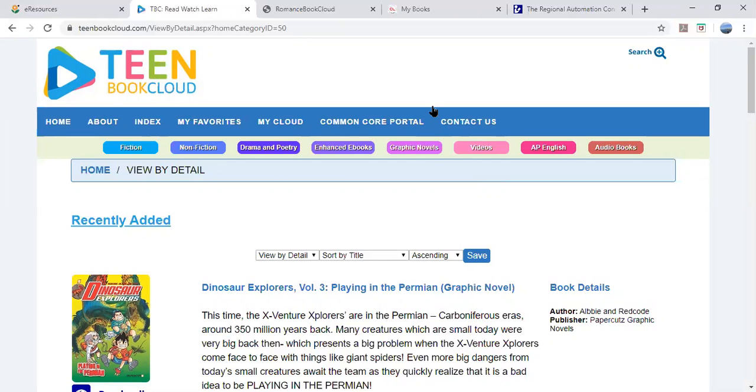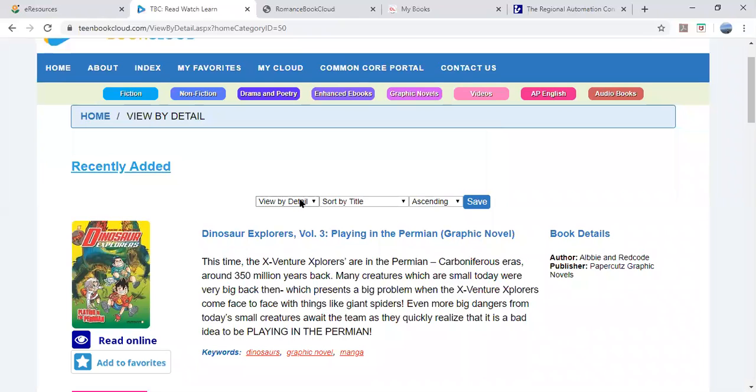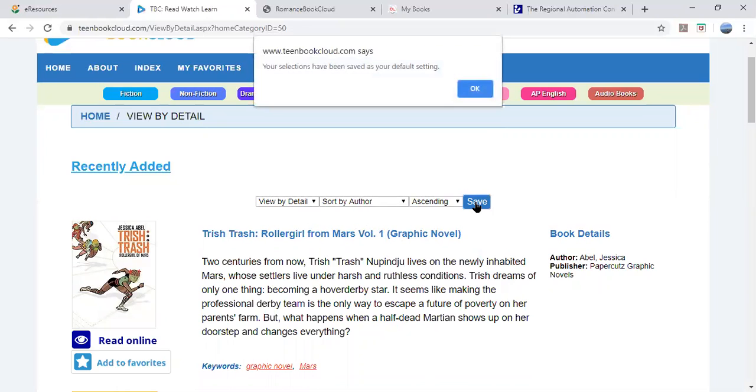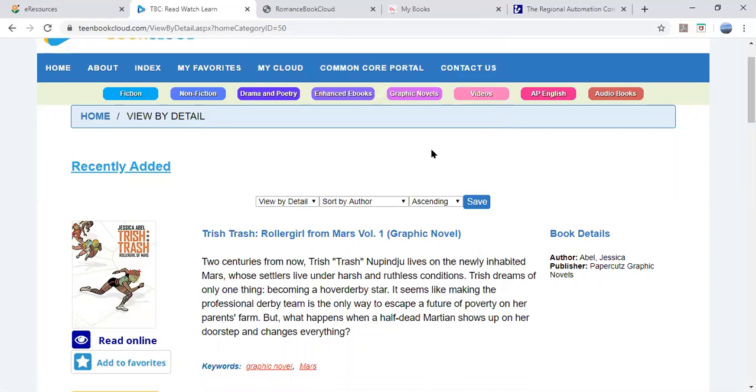Now we have the same great filtering options as Romance Book Cloud right here at the top. Sorting by whatever you'd like, newest, author, title, and this one you can sort by reading level, which could be really helpful for younger kids. And then if you like those search options, press save to make them your default.